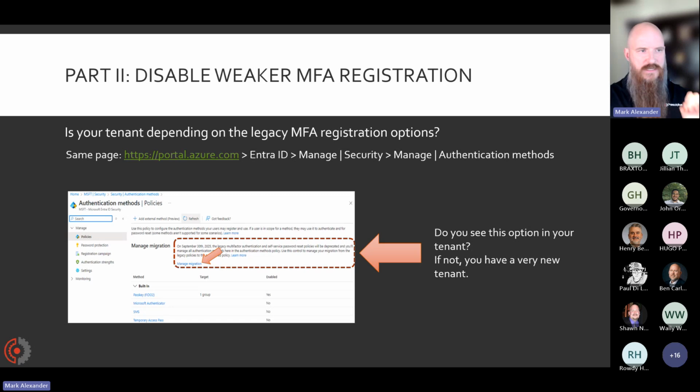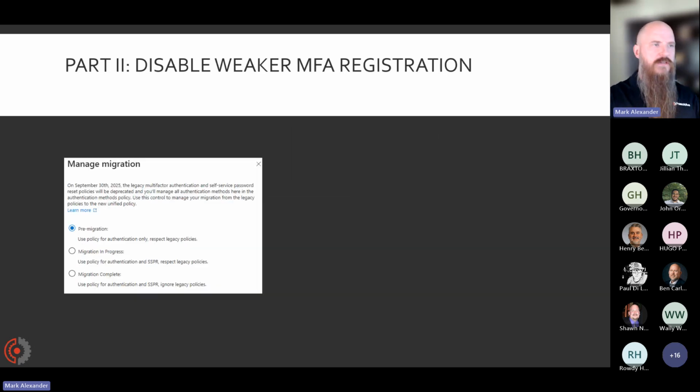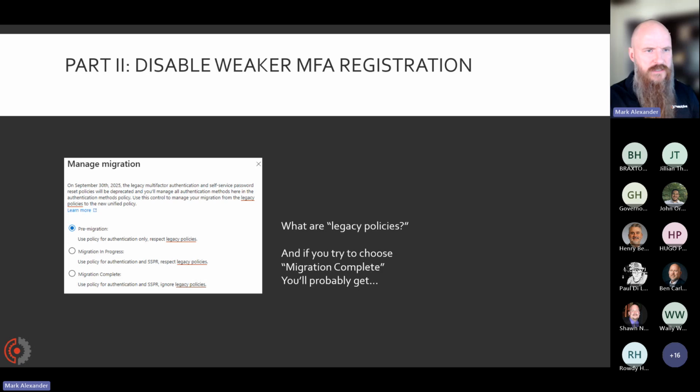Again, some of these things are just hidden in plain sight, and you almost have to seek these out. But if you click on that, it's going to bring up three options that you can migrate for your MFA registration. And you'll see sprinkled all over this is this notion of the legacy policies as well as SSPR. So what are the legacy policies, right? I keep talking about this, right?